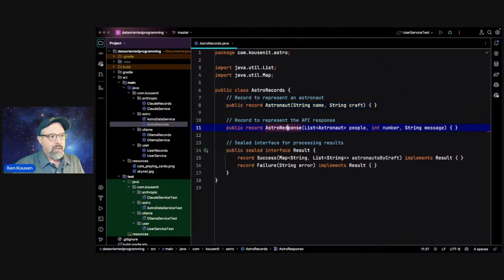Okay, so here's my response. It's got a list of those astronauts and an int number and a string message. So that I'd need to do no matter what. Here's the sealed interface, and this is where you start to see, hopefully, where you might want to use this stuff. This is a structure. Well, let me define it first, and then I'll say where I've seen it before. I've seen it in several places.